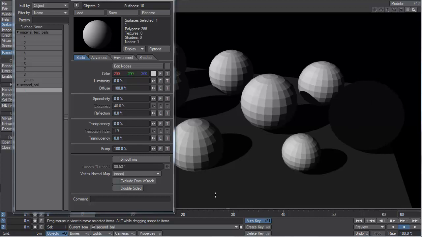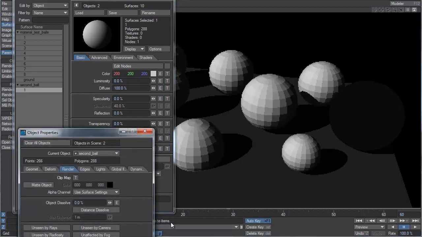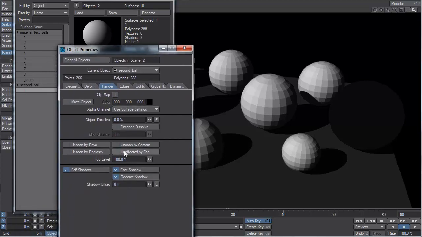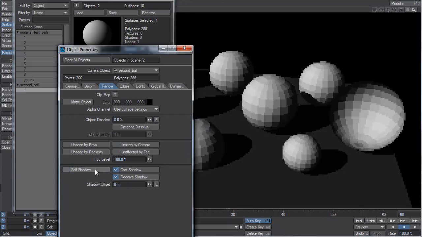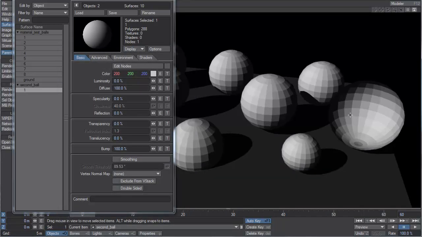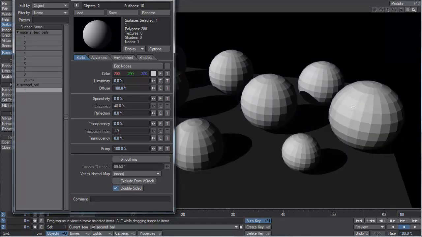So let's see if we can get some light inside there. We'll open up the object properties for this object, and down here we can see self shadow, cast shadow, and receive shadow. So we'll turn off self shadowing, and now we can see the light on the inside of itself, and we can see clearly that the object is inverted, normals inverted, and we can switch that around by making it double-sided. Now, double-sided does not invert the normals. The normals are still facing inside, but it's also calculating rendered polygons on the outside as well.